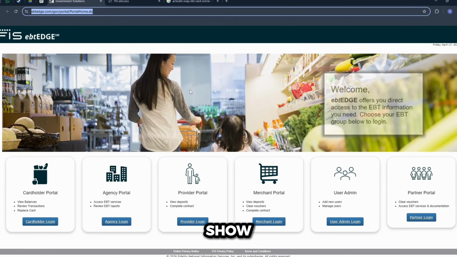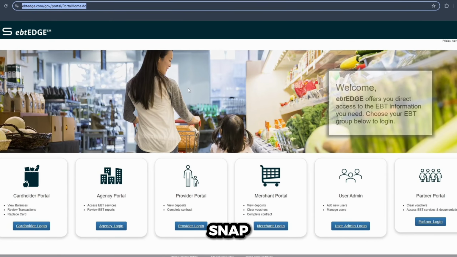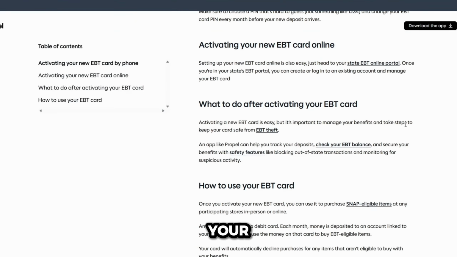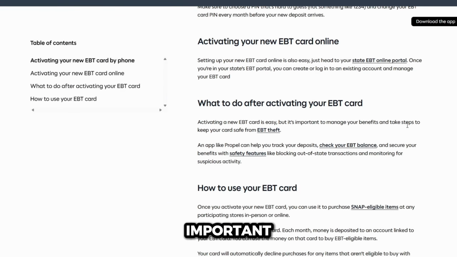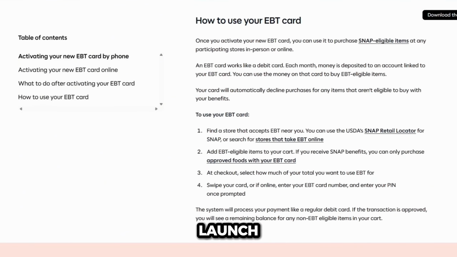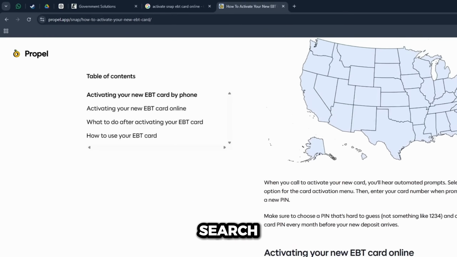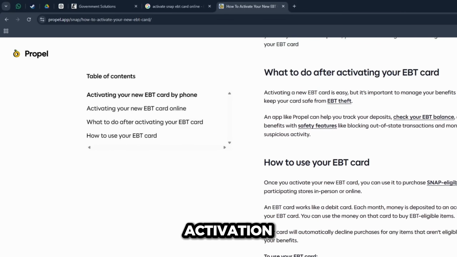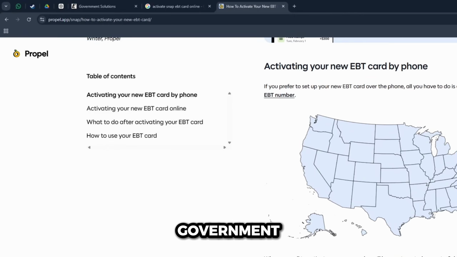In this guide, I'm going to show you guys how to activate your SNAP EBT card online. Let's get started. First, make sure you have your EBT card with you, along with important details like your card number and personal information. To get started, launch your preferred browser and search for your state's official EBT website. This is very important because activation is usually done through a secure government site.